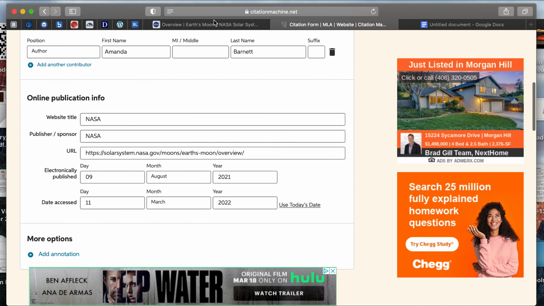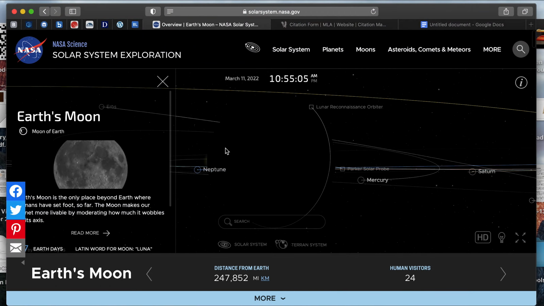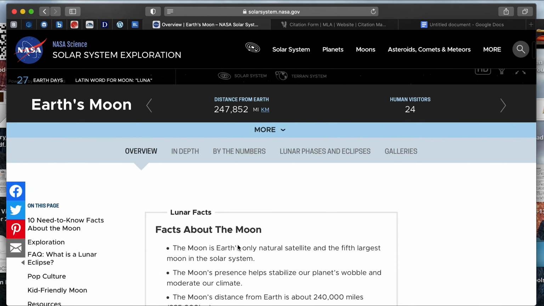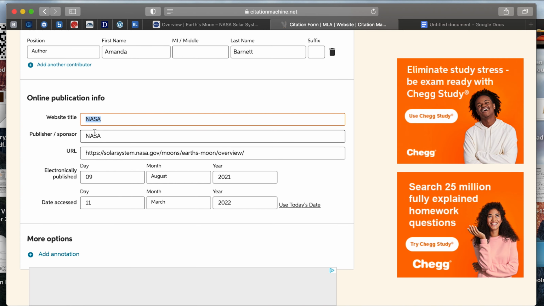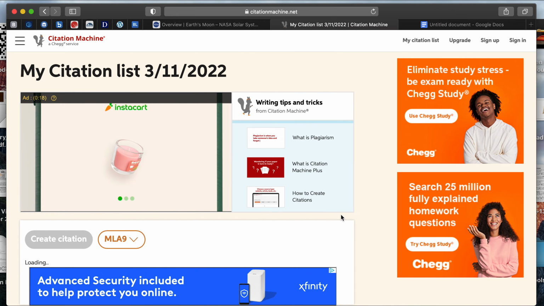Most of this you can change, like the title here. They just said NASA. I would probably call it Earth's Moon, because that's the title that I see here. So let's move over here to website. Well, that's website title. Yeah, we're still going to do that. Earth's Moon. But either one's fine. We're going to complete citation.